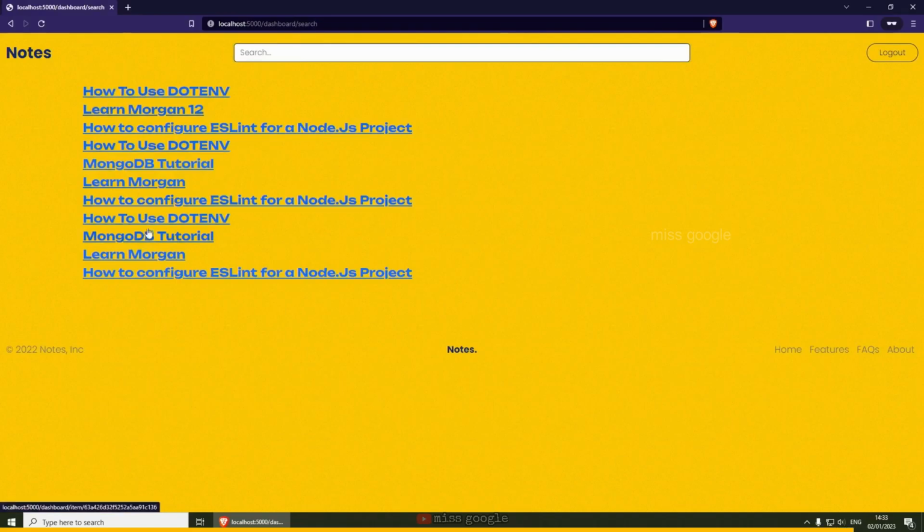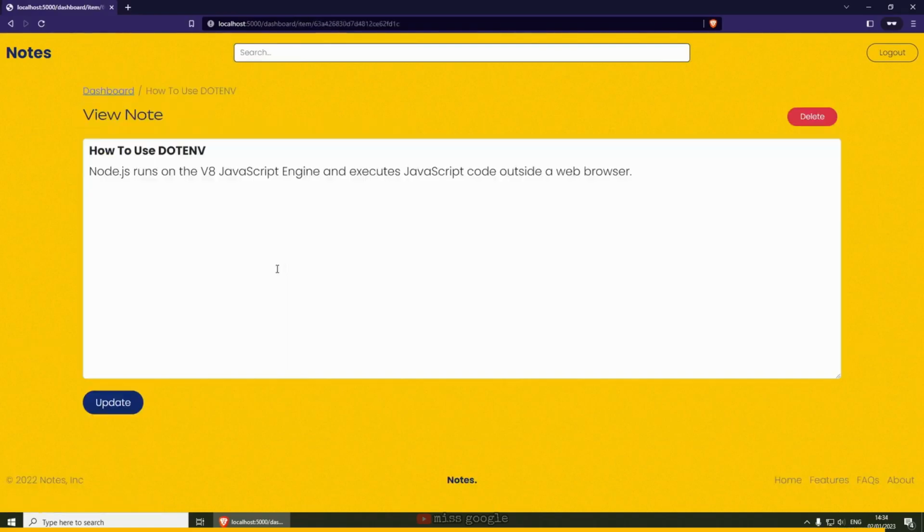And if I click on any of those, for example, how to use .env, and this will present us with the node which we can update and so on.